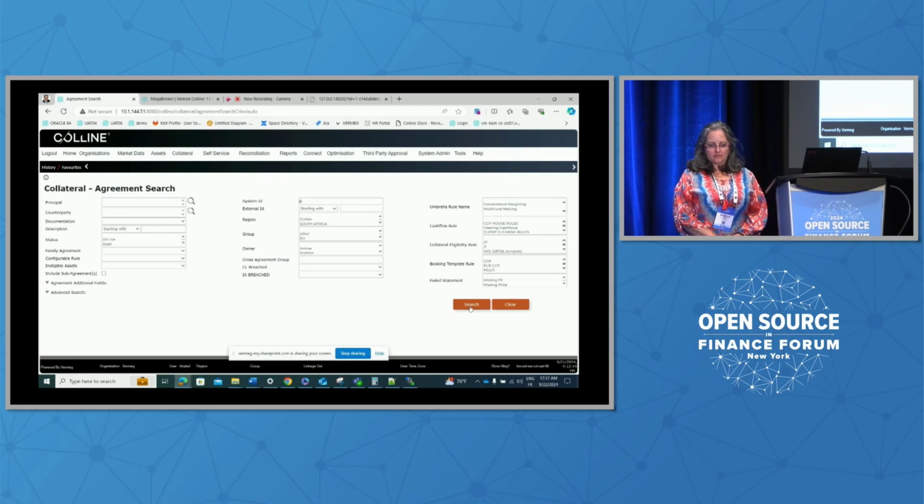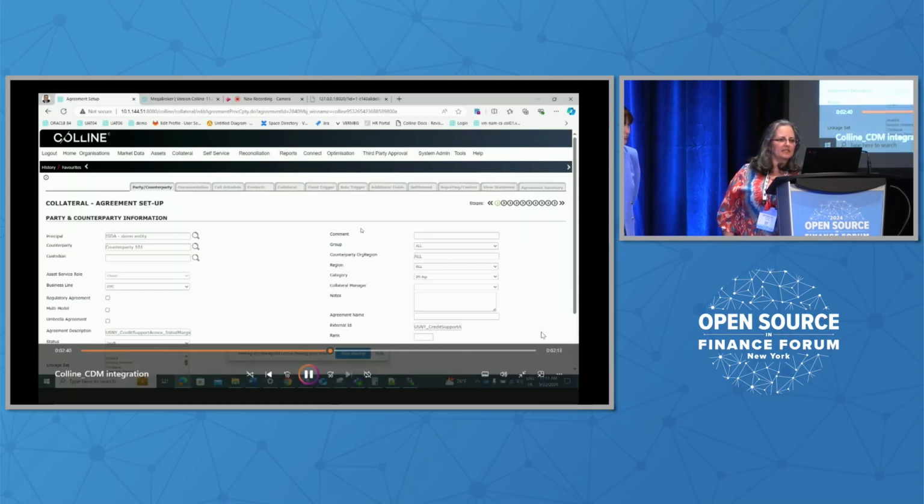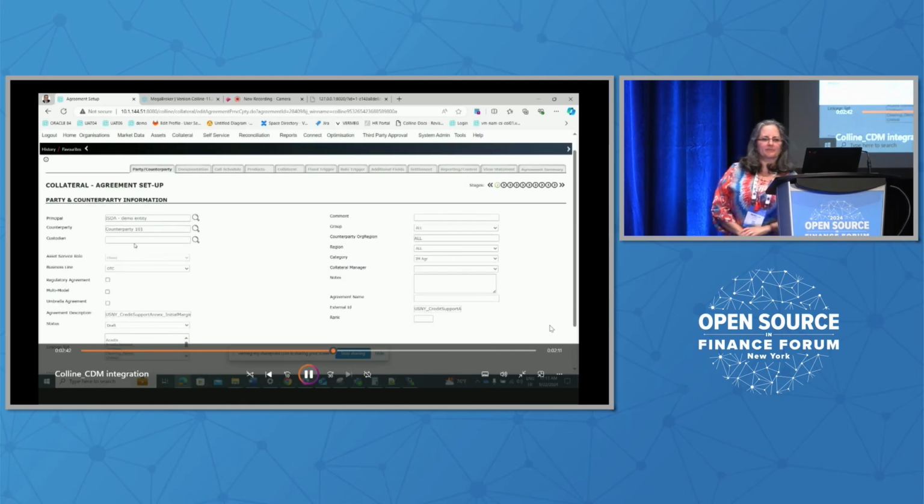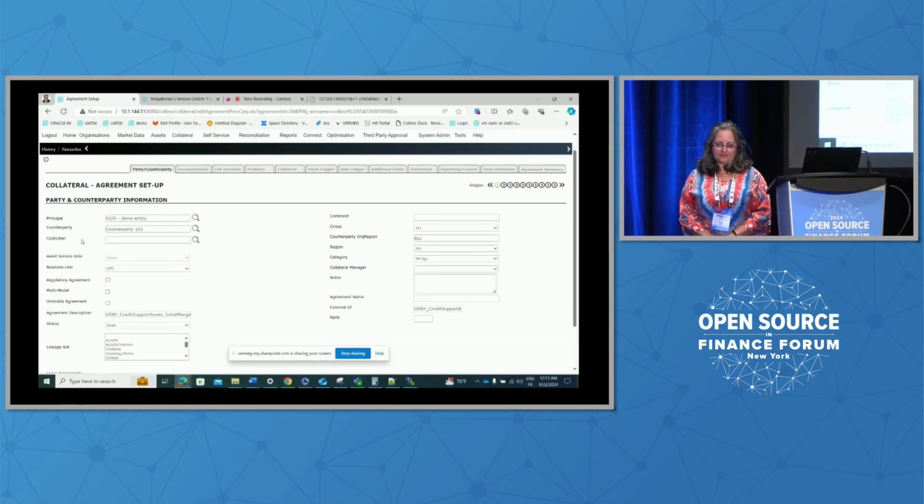Here, if I click on view and edit, I have access to the different tabs of the agreement, and there is all the information that is already configured. I have the principal and counterparty, the agreement description, and the agreement category.